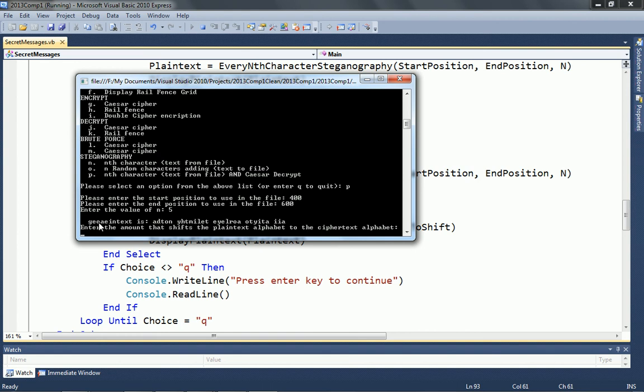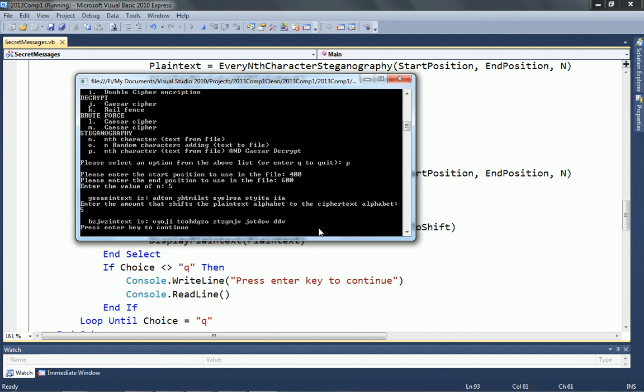That's a bit weird. General text. I'm not quite sure why that's written there. That should say plain text. I'll have a look. Maybe I've copied and pasted it wrong. Enter the amount that shifts the plain text in the ciphertext character. So you can see that it's run the Caesar cipher bit straight away. And let's just choose 5 for the sake of argument, and we can check that.